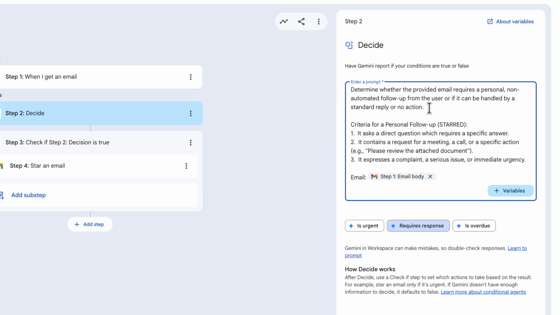It says determine whether the provided email requires a personal, non-automated follow-up from the user, or if it can be handled by a standard reply or no action. And then below that is just some criteria for a follow-up, so whether it asks a question or if it contains a request for a meeting, or if there's a complaint or a serious issue, and so on. And you can see here, this chip is a variable of the email. All that means is it's going to take the information from the email and put it into this Gemini prompt so that Gemini sees all the information that it needs to.